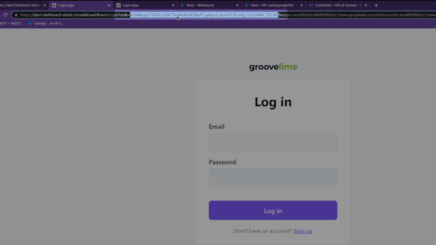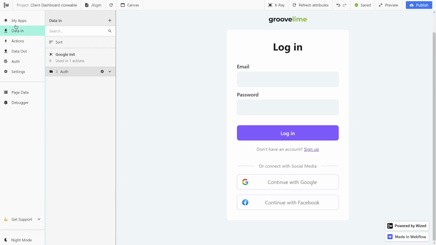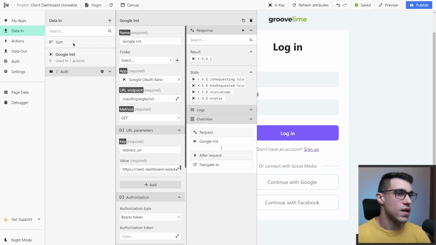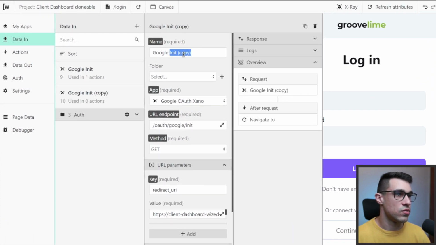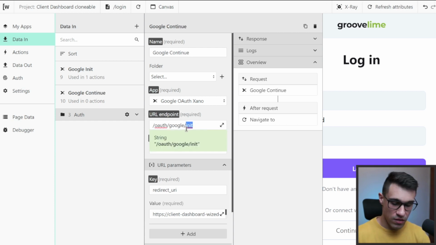For now, we can just copy this value over here. And we're going to go to data in. And I'm simply going to duplicate this request because some of it is the same in the next request. So let's just duplicate it. I'm going to call it here Google continue. And here on the URL endpoint, I'm not going to write init, but continue.